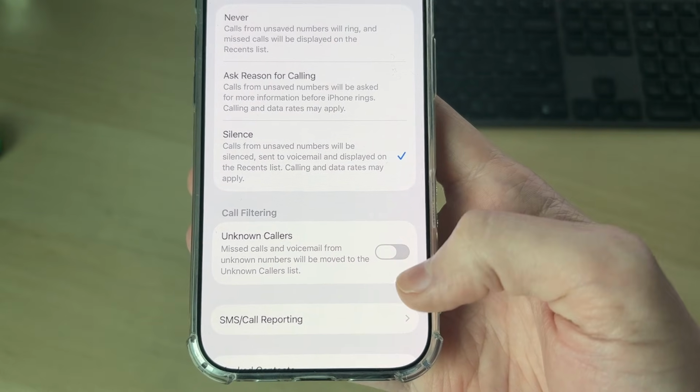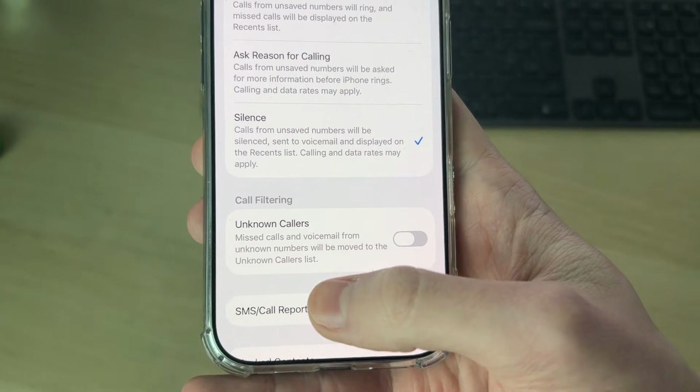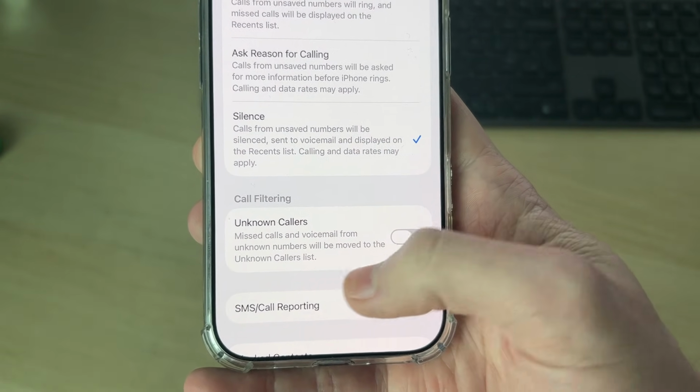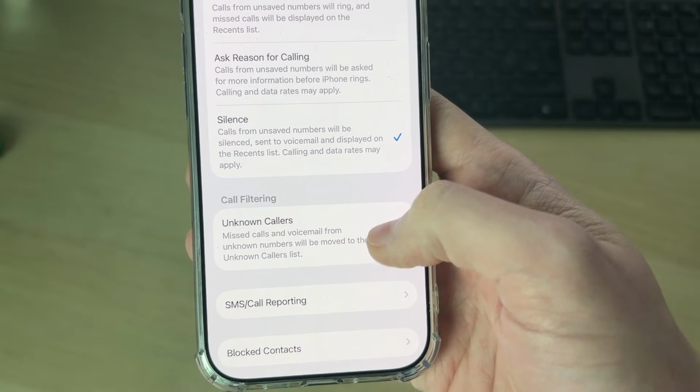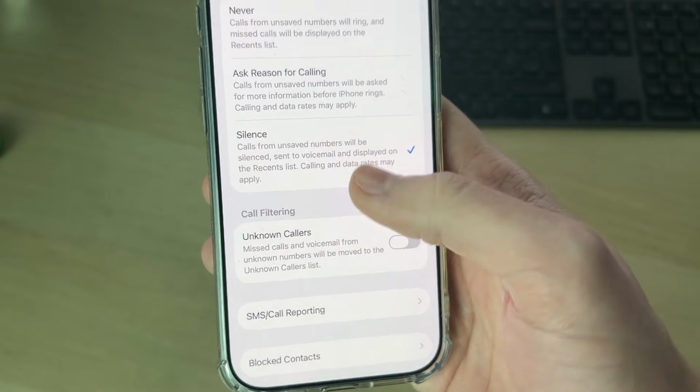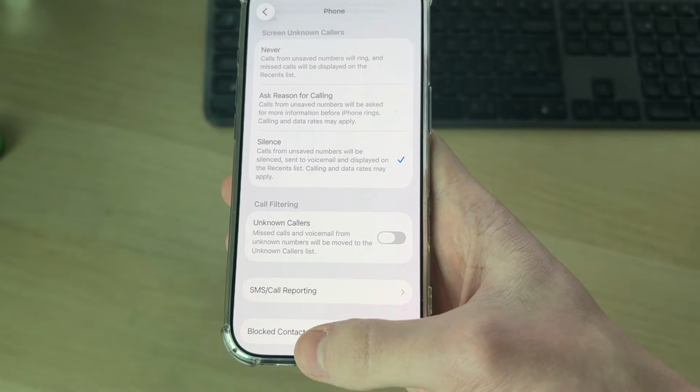And you can also switch on Unknown Callers. So missed calls and voicemail from unknown callers will move to the Unknown Callers list. Or you can have that turned off, as then you can just see them in your Recents. Otherwise, they're in a separate list. It's going to be up to you.